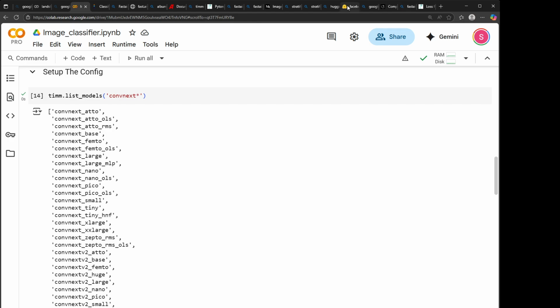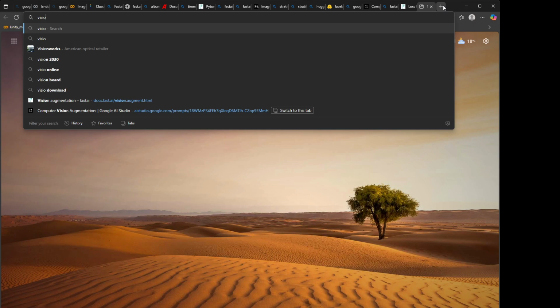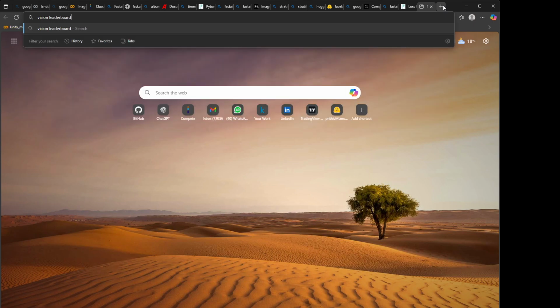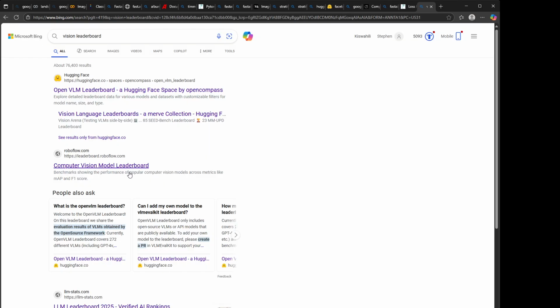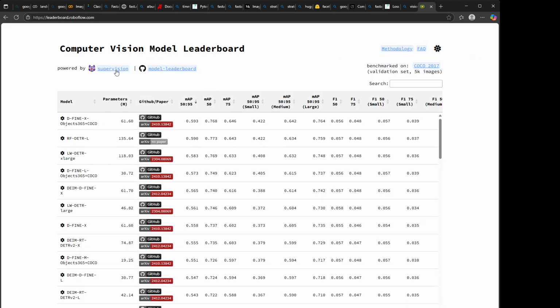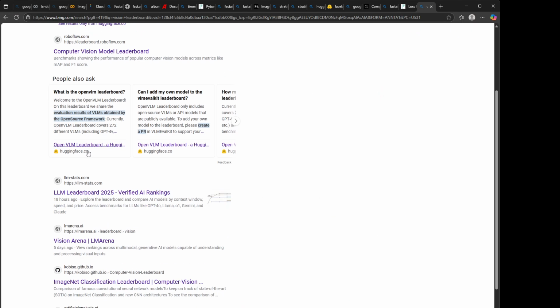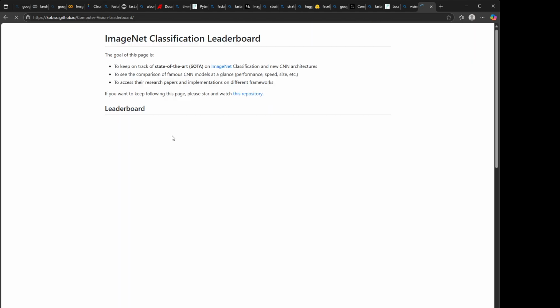Oh yeah, Hugging Face has, I feel like it has a vision leaderboard. I've never seen something like that. I don't think it's this though. No, it's not this. Computer vision model leaderboard. This is for object detection. Is it this one?